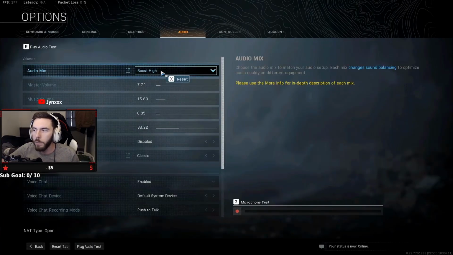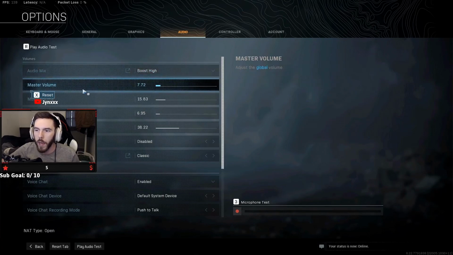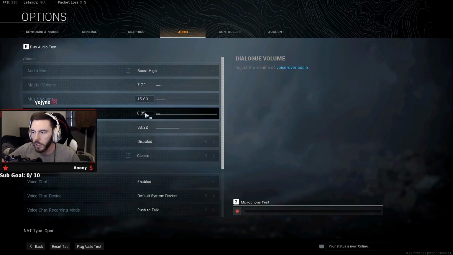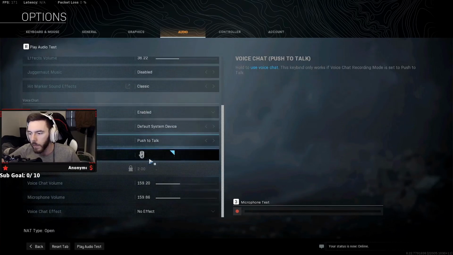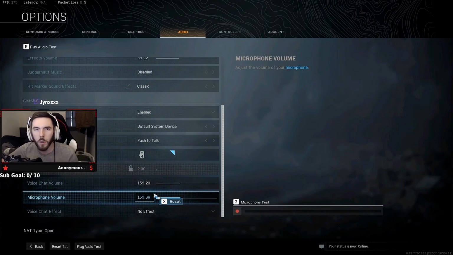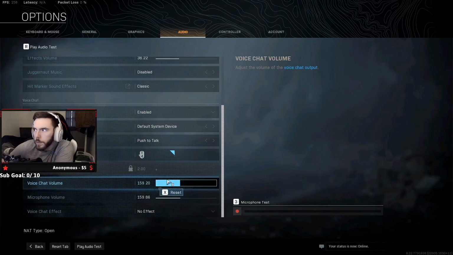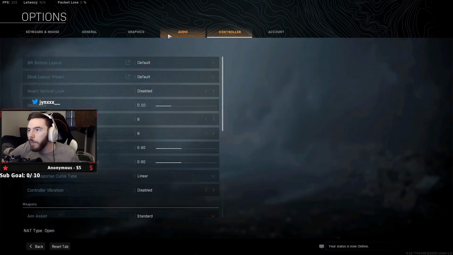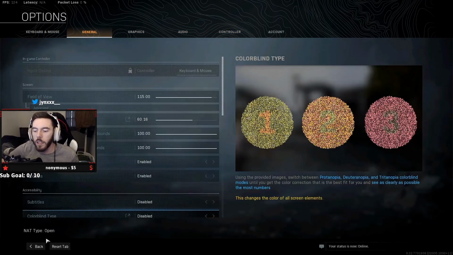Audio, I have it at boost high. My max volume is going to be 100, but it's low now for the video. You can see on my settings right here. For microphone, you can adjust it how you want. And basically that's it for my settings.